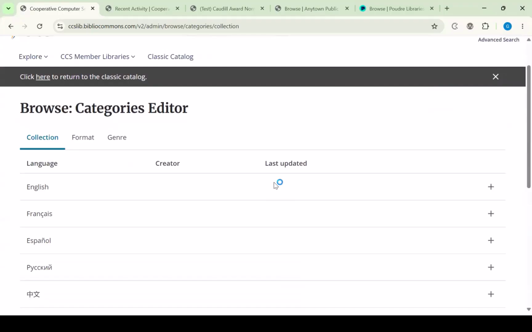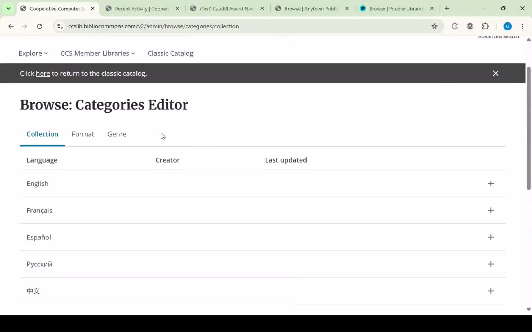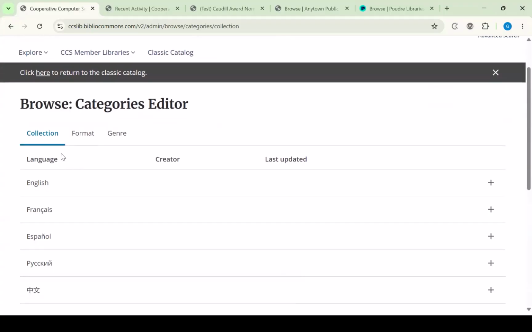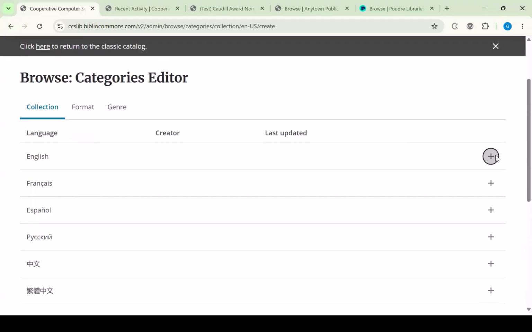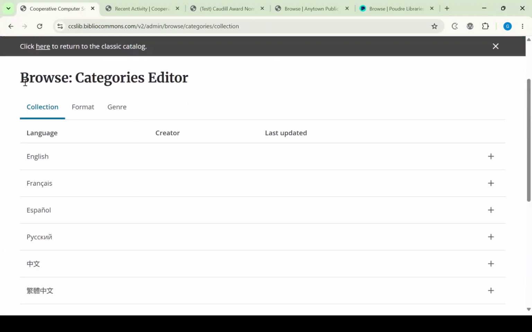Once you're in the categories editor, you will see three options: collection, format, and genre. And you can set up the different collections or formats for each language. You can add each of these, going from a single language and then continue populating those. We have set up the genre, so I will walk you through how that was done.